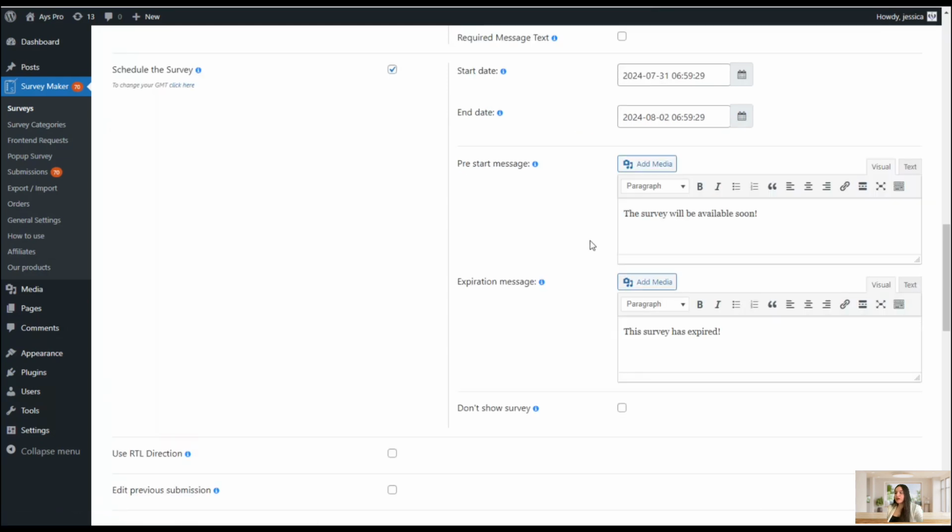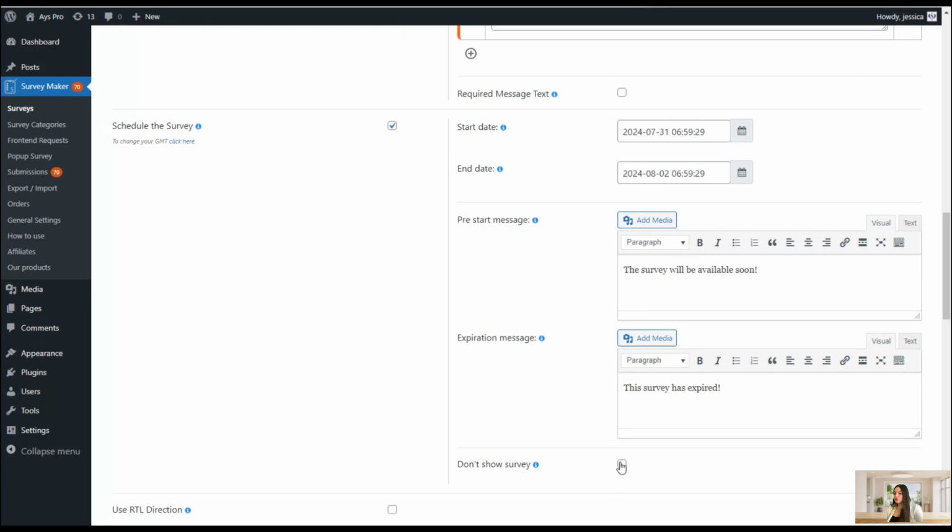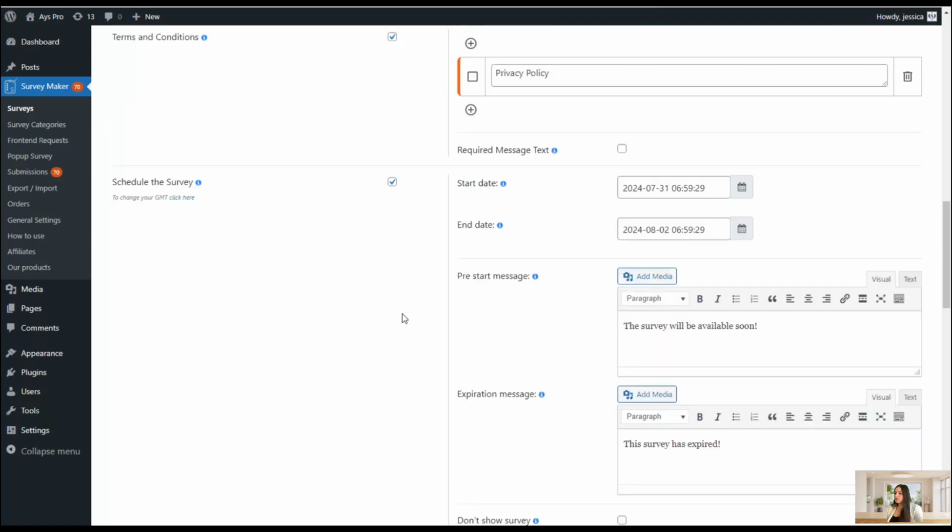Here we can provide pre-start and expiration messages. The survey will be available soon, the survey has expired. The texts are alright and we will not have to change them. Also, we can tick the don't show survey option, by which the survey will not be displayed if it is expired or the start date hasn't come yet.